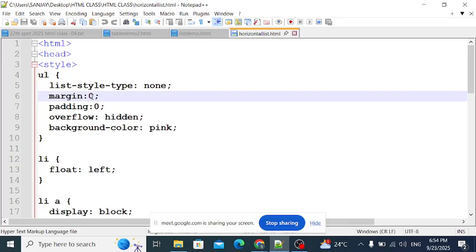If you pass only 2 values, then the first value will be taken for top and bottom, and the second value will be taken for left and right. That is what 2 values do. If you pass 3 values, then the first value will be taken for top, the second value will be taken for left and right, and the third value will be taken for bottom. That is what 3 values do for margin and padding.